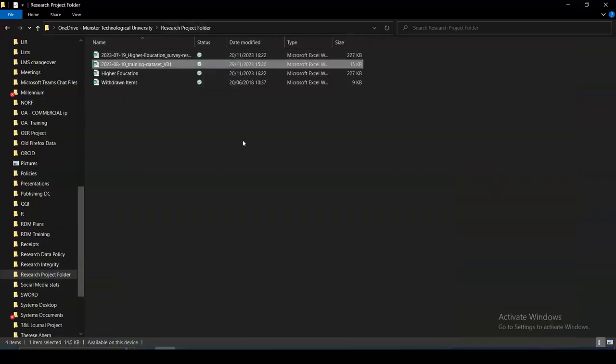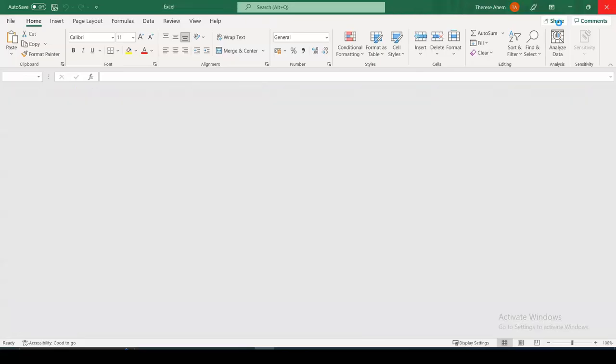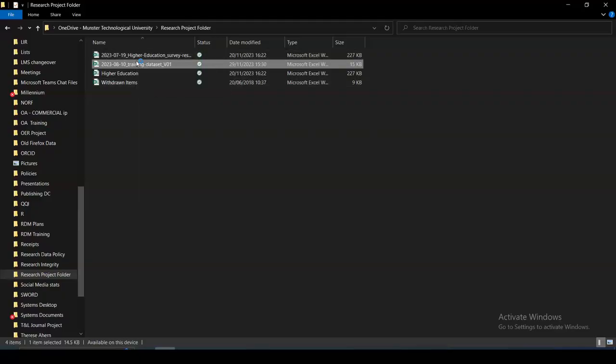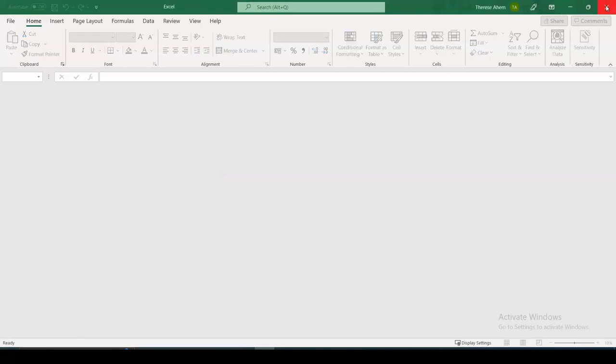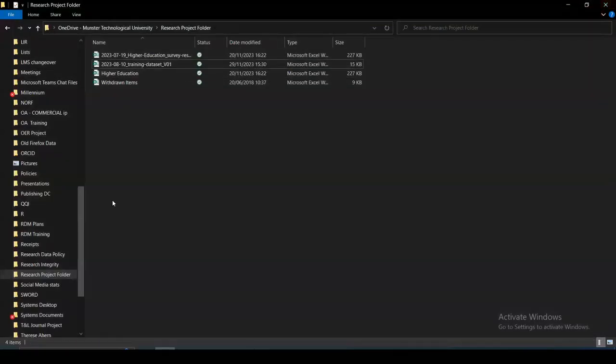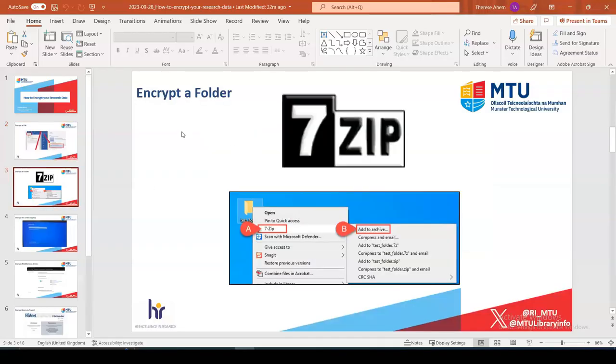So what that looks like then is, if we try and go into it, it just requests that password to lift the layer of encryption and to apply that encryption key. Okay, so if we just cancel that there and close out of that. So as I say, next up is encrypting a folder.